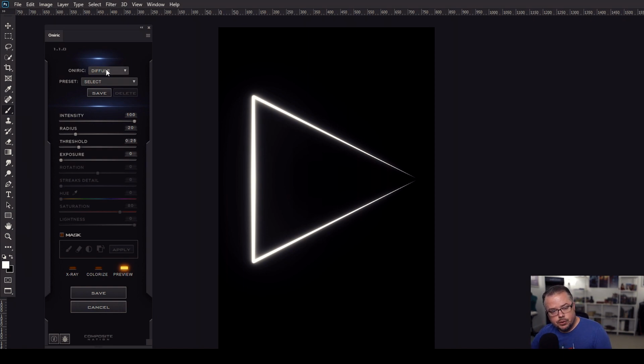So there are 2 different versions of Oniric, or 2 different effects of Oniric. There's diffuse and then the streaks. We're going to start with diffuse. Right now, Oniric needs to see light data in the image.